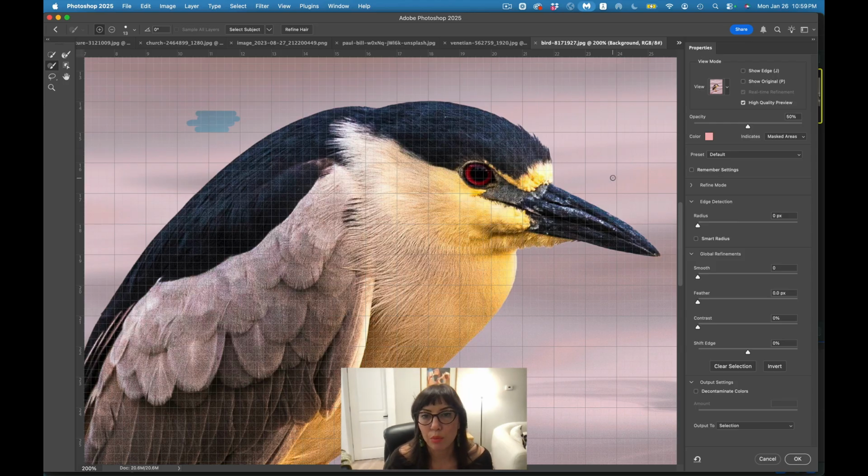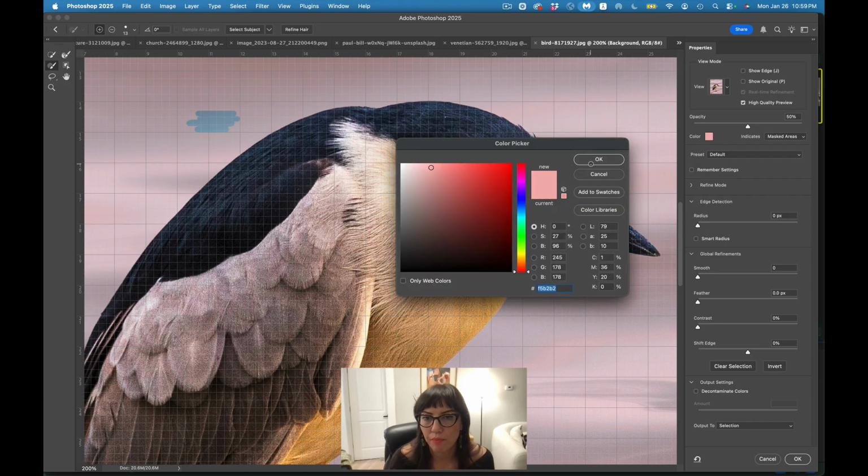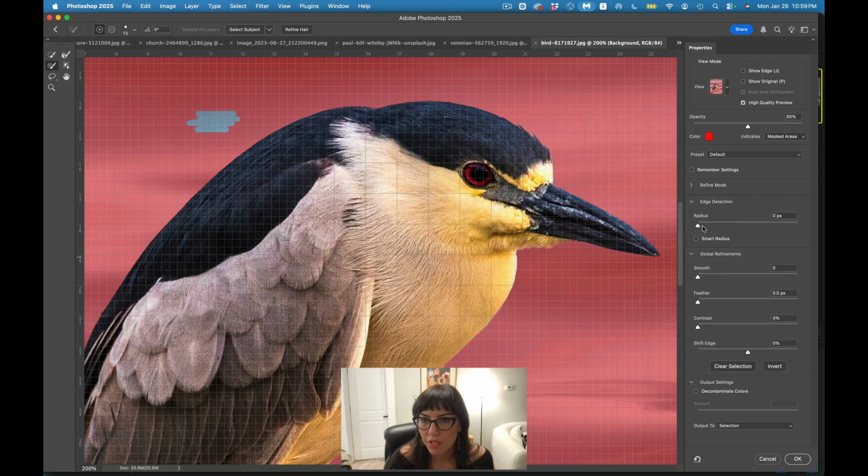Next, we have global refinement. So what are these? And I'm going to go back and make this red again. So these are different settings that can smooth. This one smooths out the jagged edges. Low values are better for this one. If you start going high, then you get too smooth, especially if you're using a photo of hair or a bird.